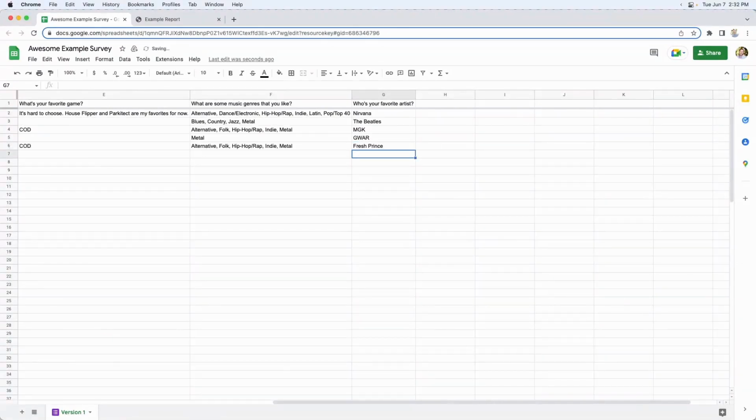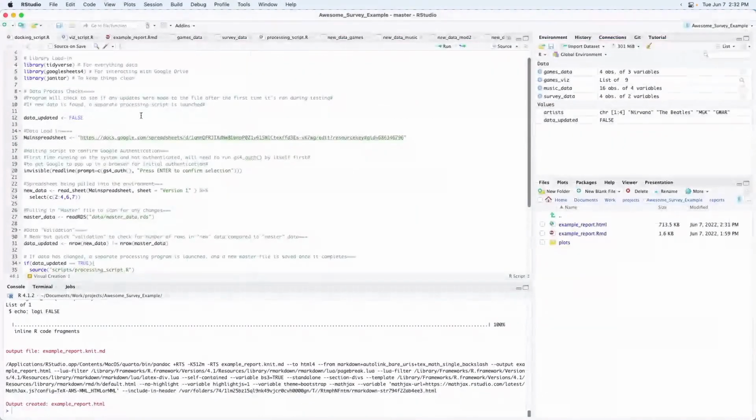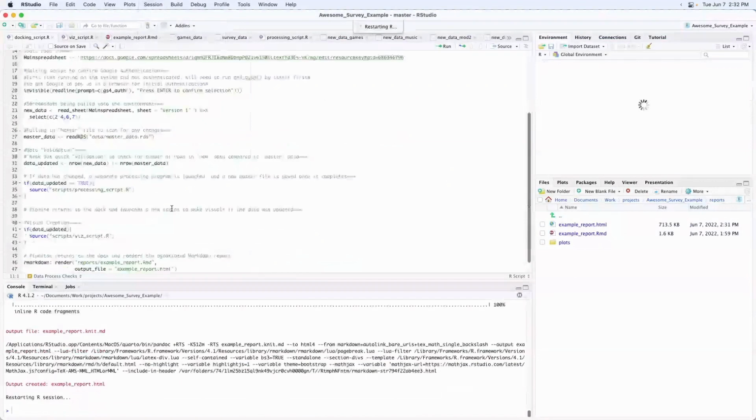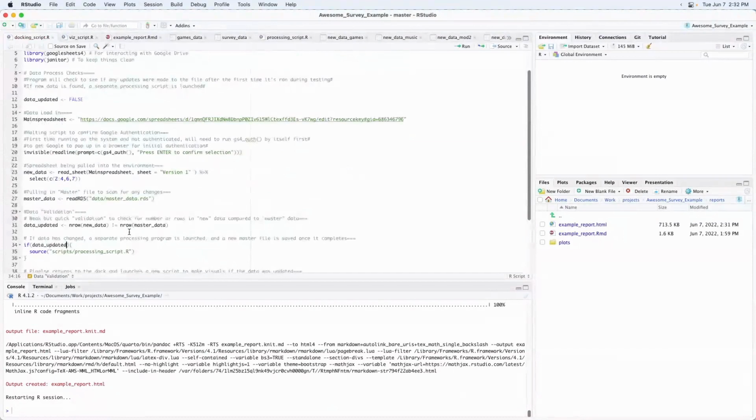Fresh prints. All right. So now I'm going to go ahead and just restart my session. But if I just run this whole script, unless I mess something up, I'm going to put it back exactly how it was. I don't think I messed anything up.